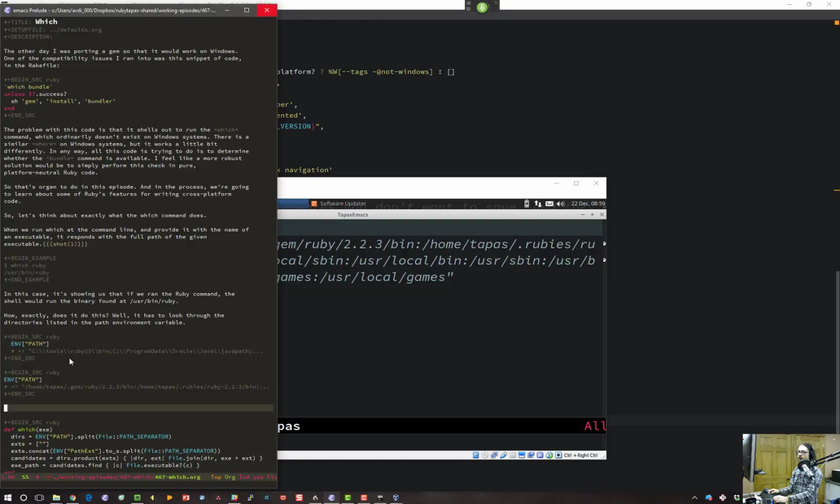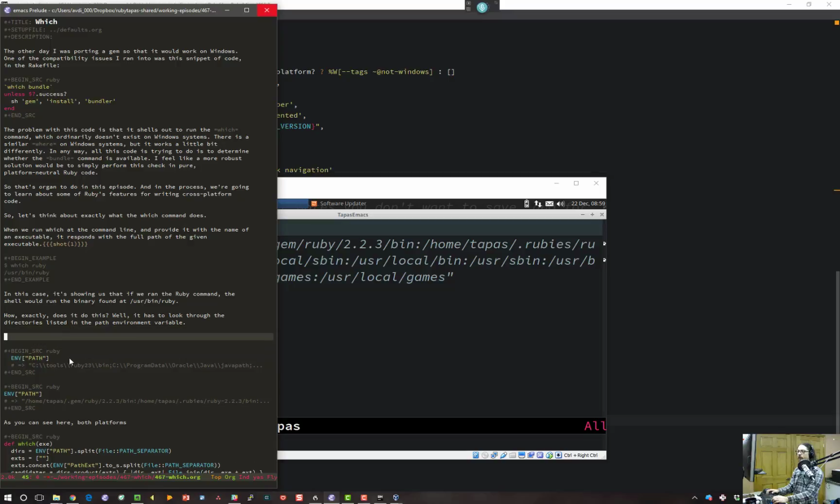As you can see here, both platforms. I should really introduce that concept at least.